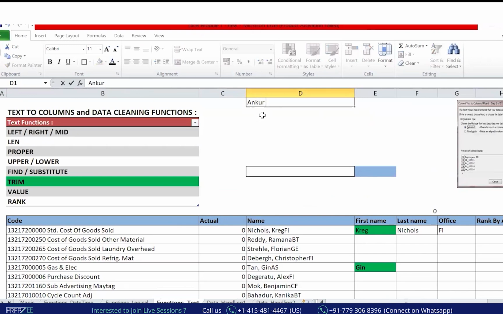Ankur Agarwal. Then left function, right function, and mid. Left function will help you pick the n number of characters from the left-hand side. Like this is a text which I want to target, and I want to get, let us suppose, 4 characters. So this will start counting the 4 characters from the left-hand side and will give it to you.